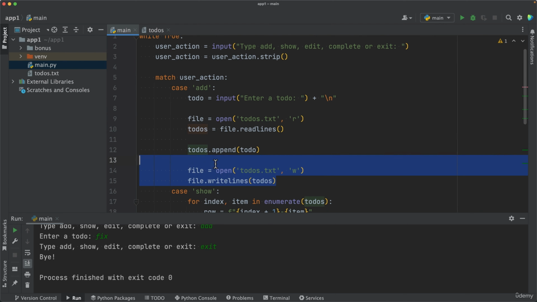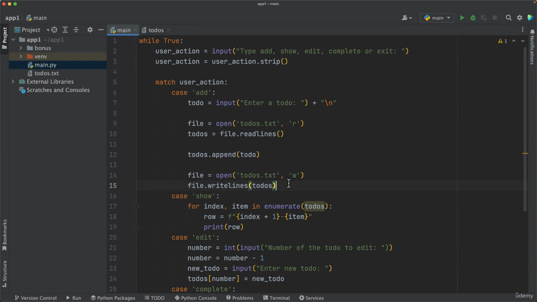So that code makes sure that the user to-do items are stored in a text file. Before we close this video though, there's something we need to add. So once you open a file object here and you have finished working with that file object, then you need to close it.